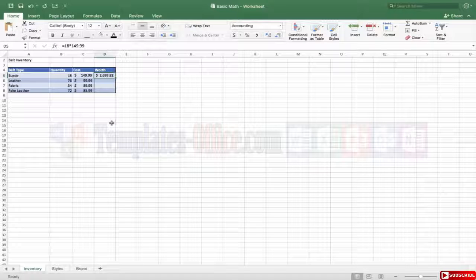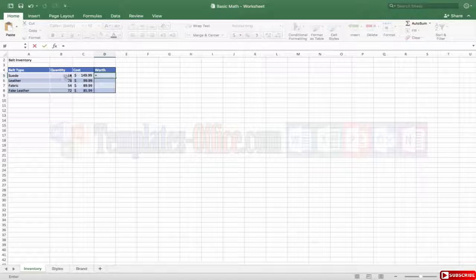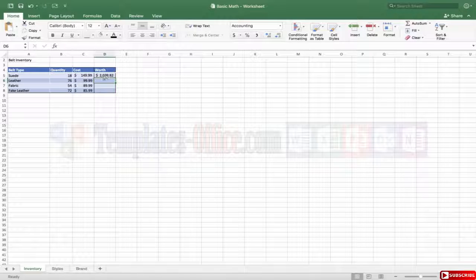So instead, what we would do is we'd get rid of that. We'd start with an equal sign again, but this time let's just click on the cell we want to multiply, so that would be B5, and then let's do the multiplication asterisk and then select the other cell. And you'll notice when we hit enter, we get that same number again, $26.99.